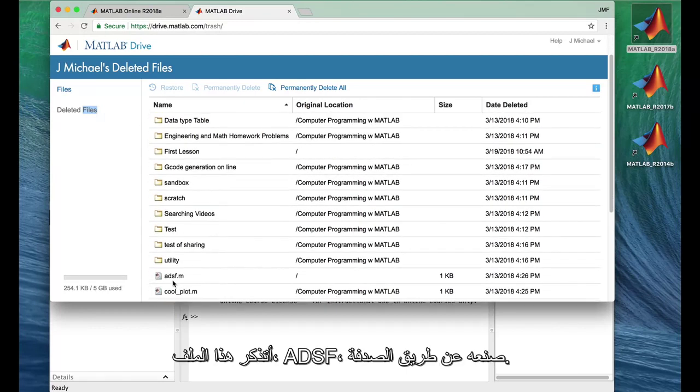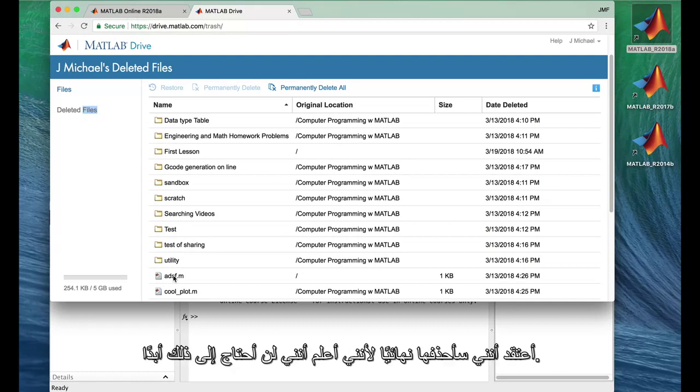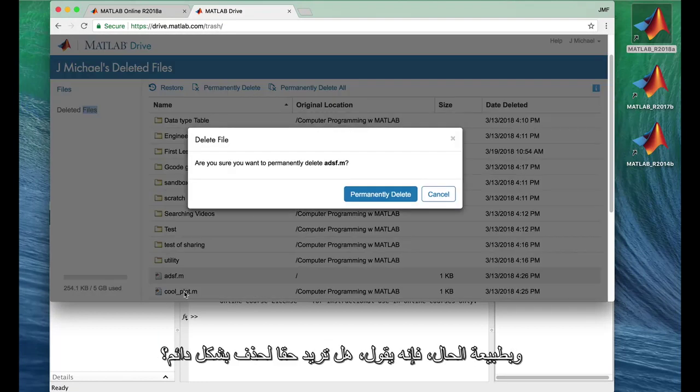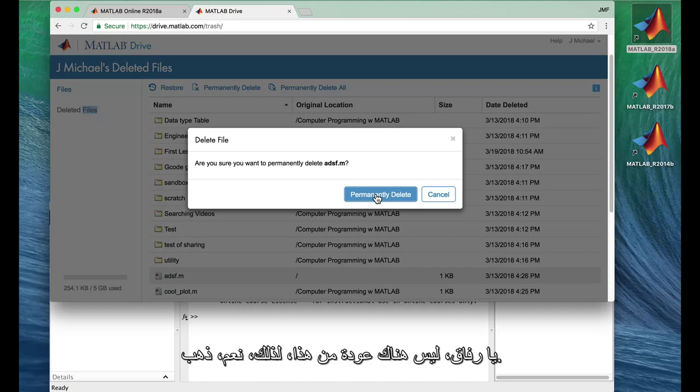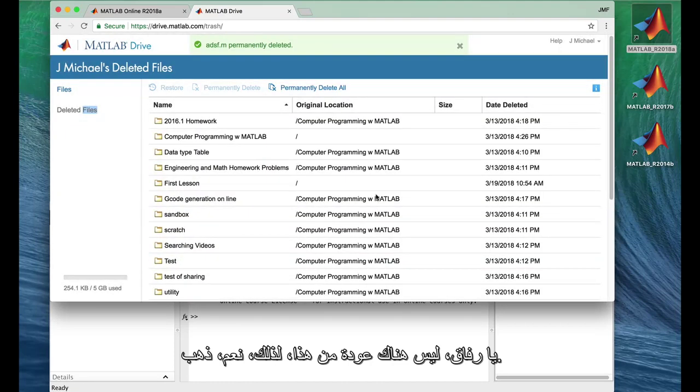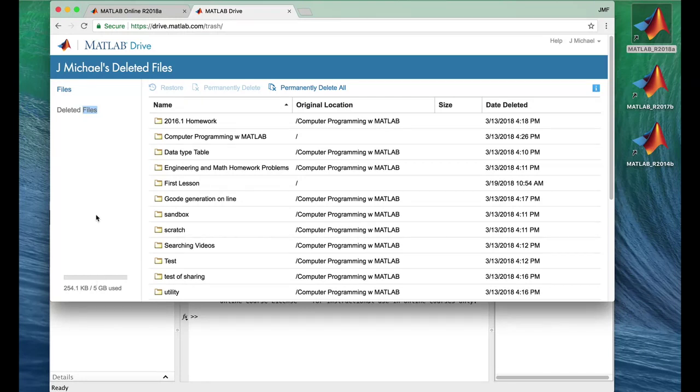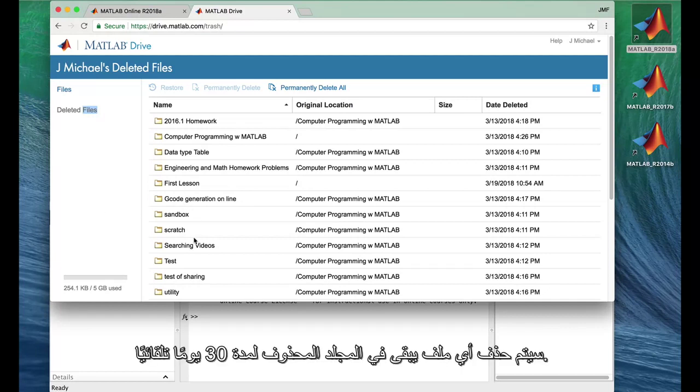I do remember this file, ADSF. I made it by accident. I think I'll permanently delete it because I know I'll never need that. To do that, I click right on it and pick permanently delete. And of course it says, do you really want to permanently delete? Folks, there's no coming back from this, so yep, gone. Doing that doesn't affect the space you've used because deleted files don't count against your total allotment. And speaking of permanently deleting things, any file that stays in the deleted folder for 30 days will automatically be deleted.